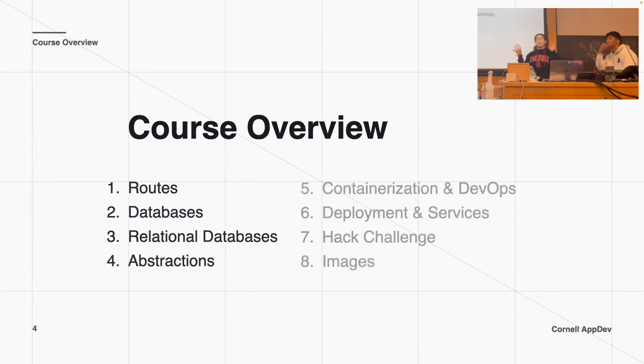So, a quick course overview of what we've done so far. We've covered routes, databases, relational databases, and abstractions. So, basically, those four topics are all that you need for a core backend. What we'll be covering today is containerization and DevOps. So, basically, you've done all this work, you have all this code written. Now, how do you allow other users to use this code?